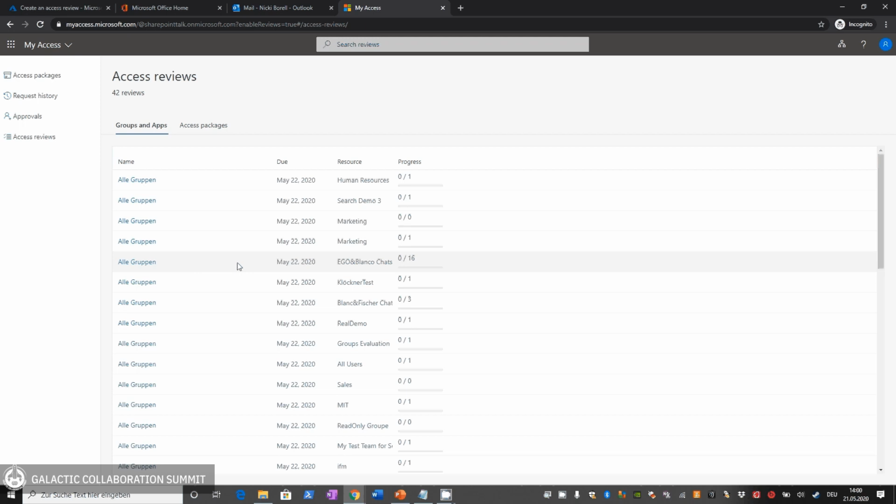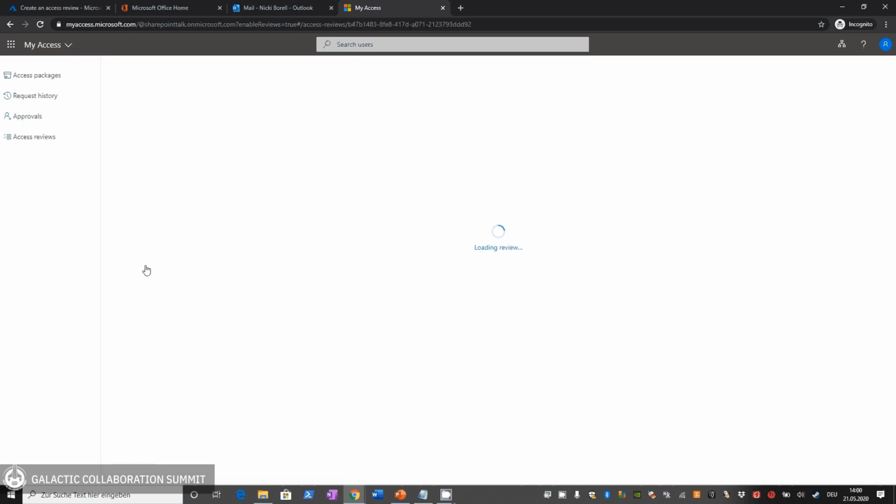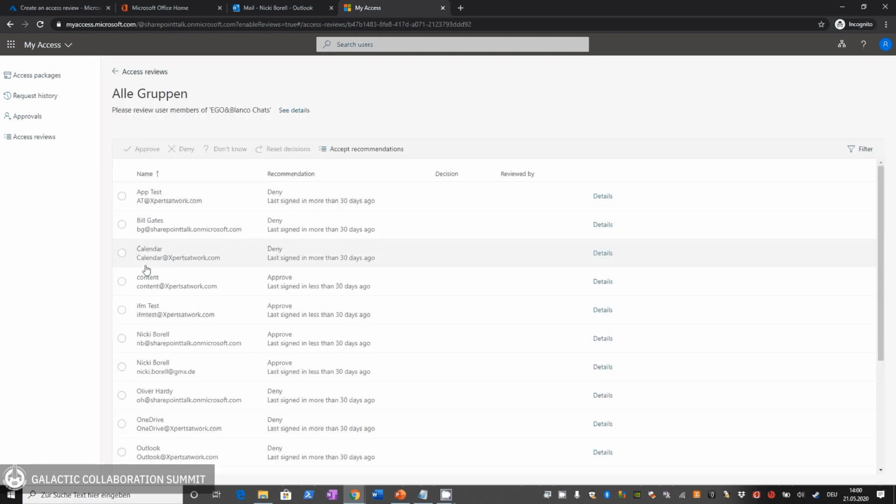That can be a typical scenario. So going into this group, selecting him here, brings me to the details of the report. As you can see here, I get a list of all the users who are part of this group, and I get some recommendations. So the system says deny this user, also this and this, because they have not signed in the last 30 days. For this user, you say, okay, it's approved. He's signed in the last 30 days, which is just a really high level perspective.